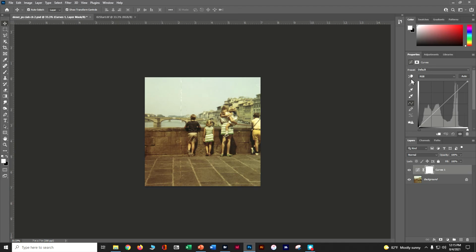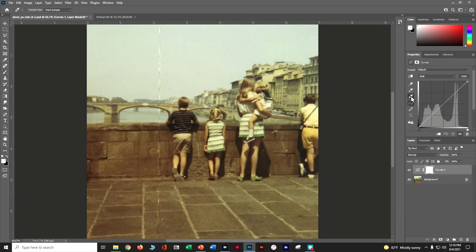And we want to go to this fourth tool down, the fourth eyedropper, which is sample to set a white point. So I'm going to go ahead and do a Control plus and zoom in. And I'm going to basically say this is what white should be in this picture. So I'm going to click on the dress and see how it automatically changes the color. Maybe I want to try the white in the skirt, the white in.